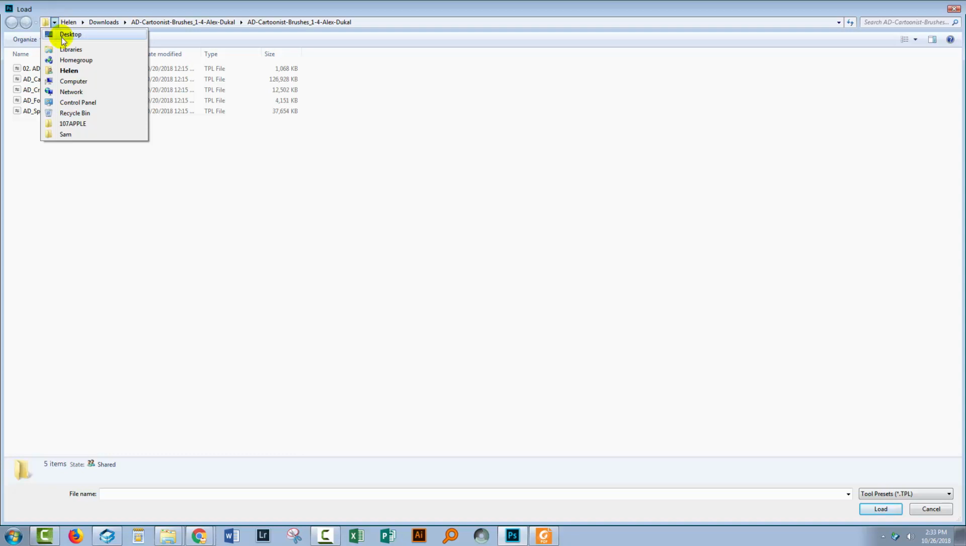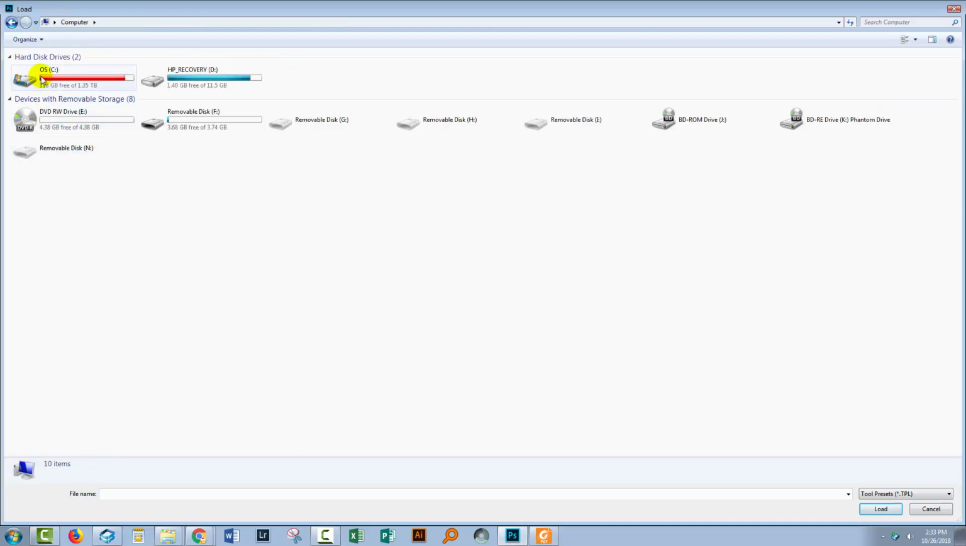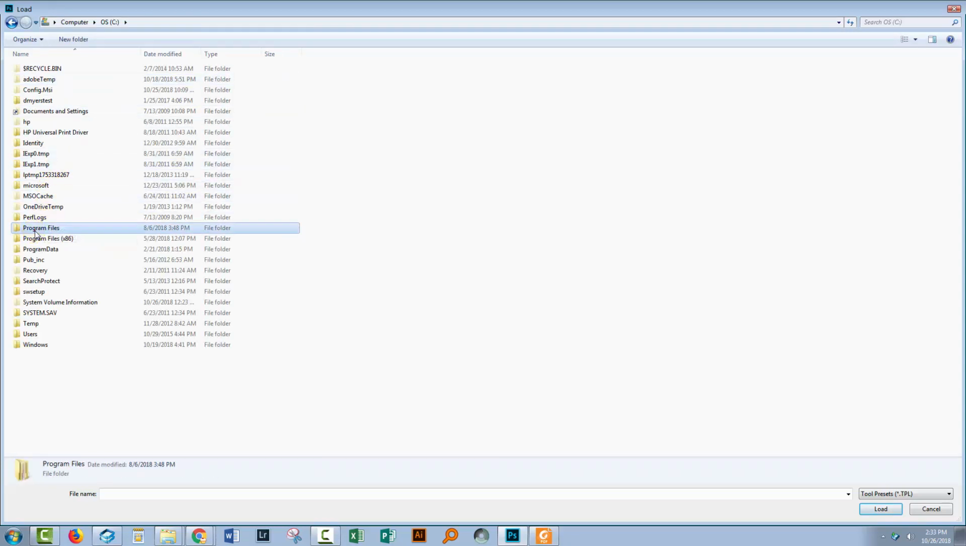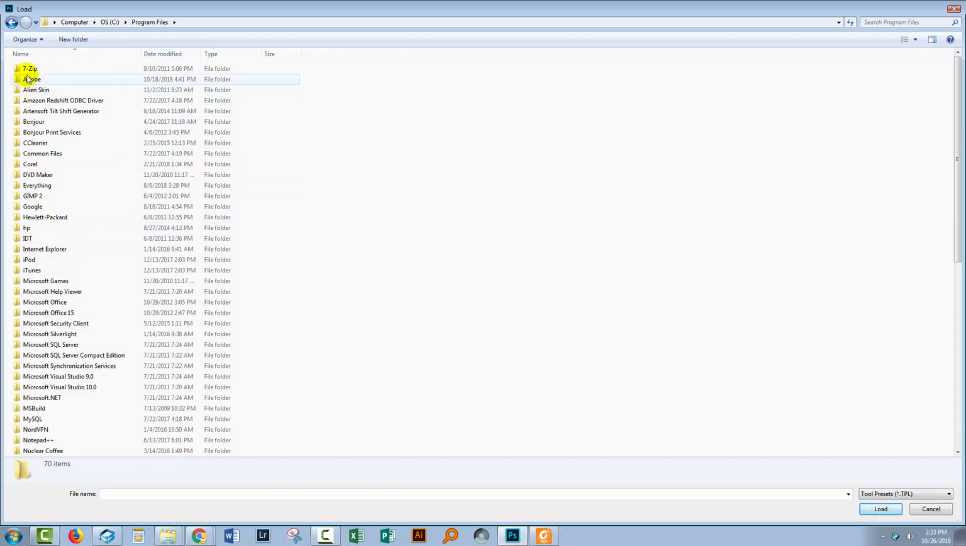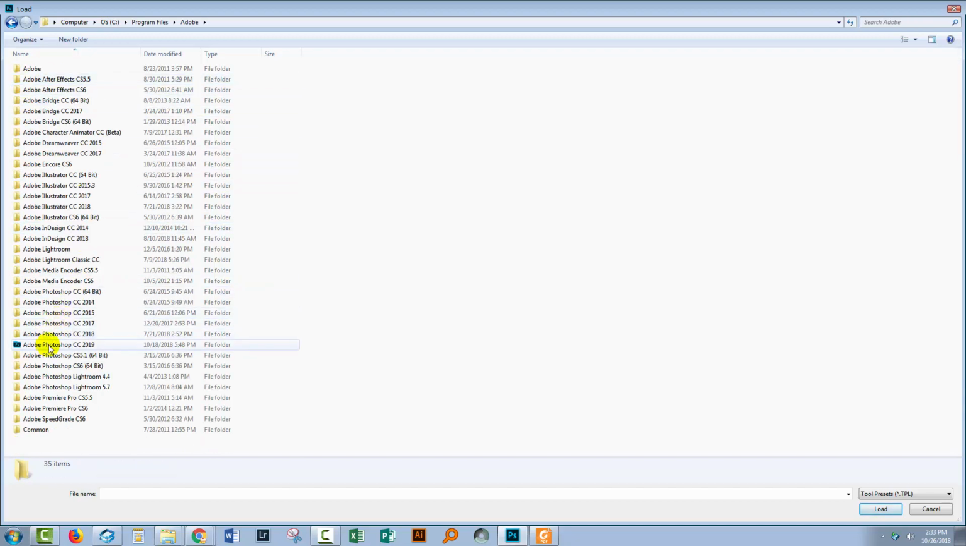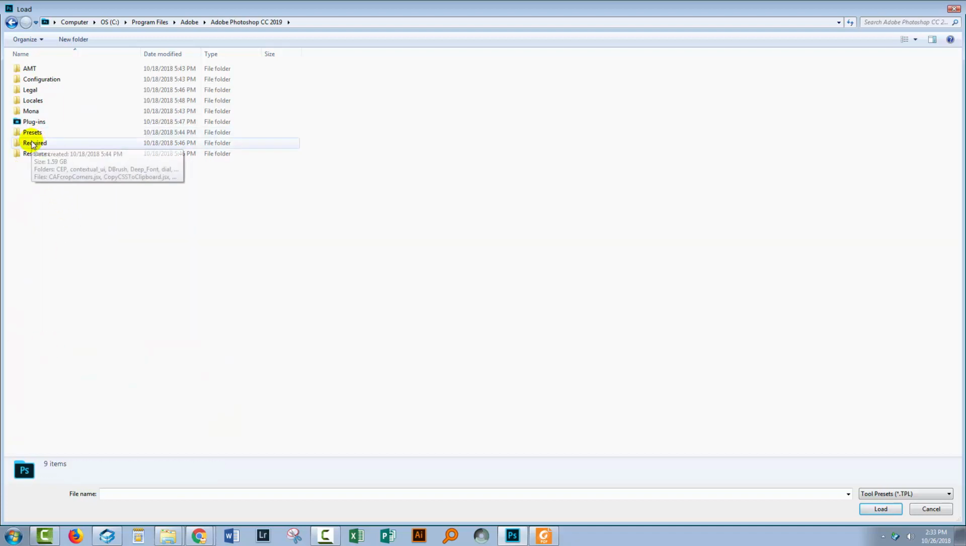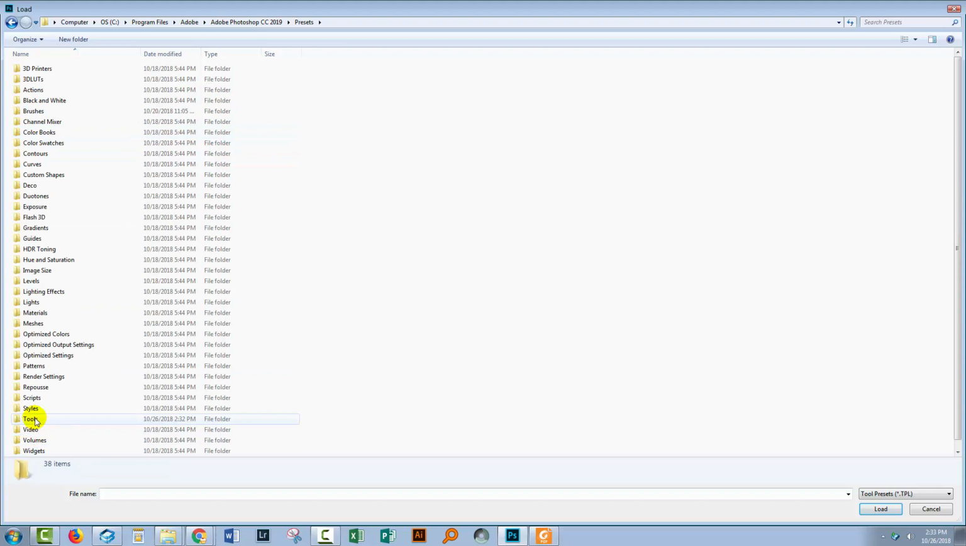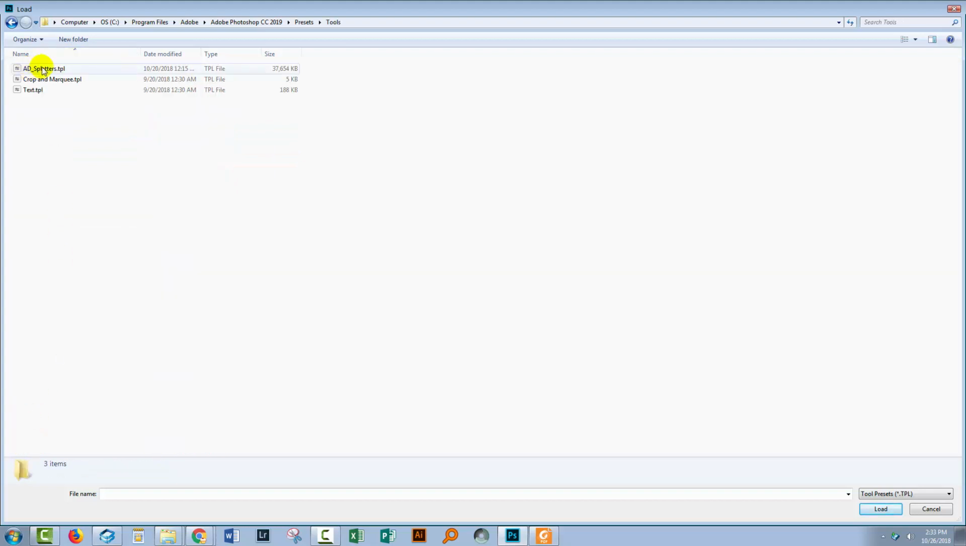So I'm going back up to the C drive. I'm going to Program Files and then Adobe. Pick up the version of Photoshop that I'm installing these presets into. Go to Presets and then go to Tools. And here are our splatters.